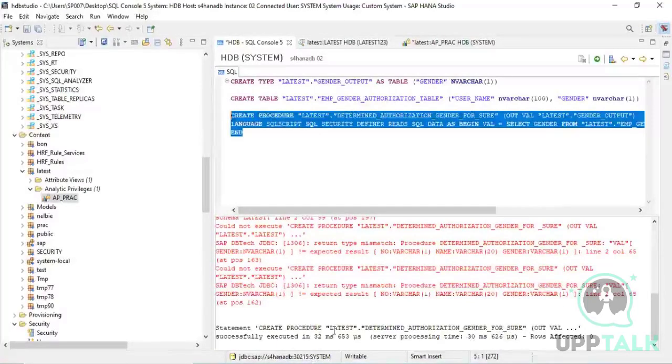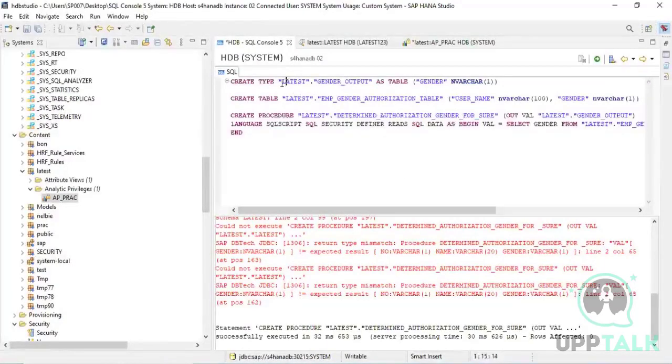I've created a procedure. Now I'll reiterate everything I've done here so that you can understand. Basically, I've created an output type on schema latest, this is our output type, gender output. It has to store some output, right? Gender output has the table gender, and I've given the data type varchar 1. Is create type like a variable? It is not a variable, it is an output type that we are creating. It stores the output basically.